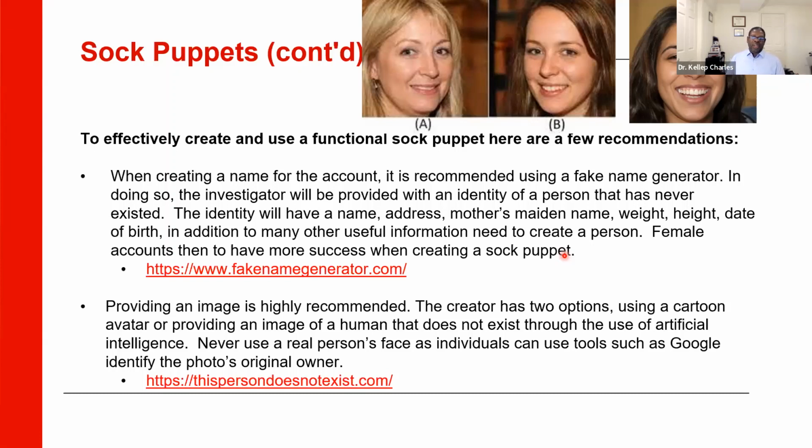The next thing that is highly recommended is to have an image associated with that name. What we found out is that if there's no image, basically the success and the likelihood of being able to integrate within a community that you may be trying to infiltrate is very low. So one of the key things that we recommend is to use a facial generator. Basically, it creates a unique identity using artificial intelligence. We recommend that you never, ever use a picture of another individual as part of your image.